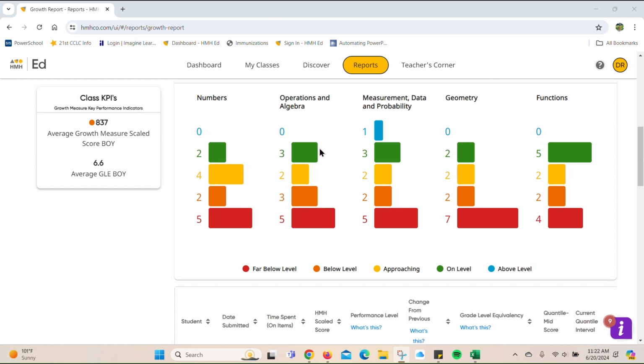So now when we move further down, we see the charts. So we see student, date submitted, time spent on items, the scaled score, the performance level, so on and so forth. What you are able to do is, let's say you don't want to look at it by student based on the alphabetical order. You want to put it in their grade level equivalency. You want to see who is performing at the highest or the lowest level in ascending or descending order based on what you choose.